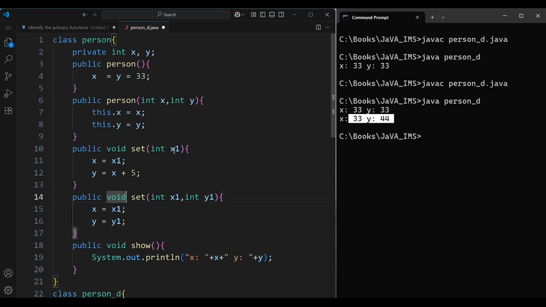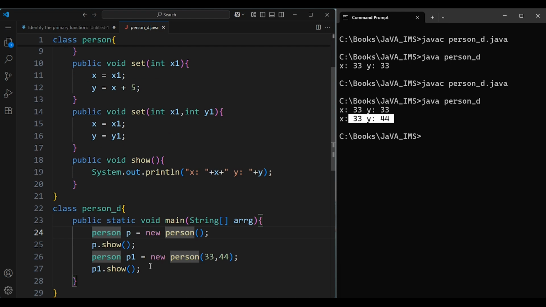So here I am defining two methods named set. Both have the same name, but they take a different number of arguments. One takes a single argument, another takes two arguments. So this is a simple example of function overloading. These functions can be called like this.